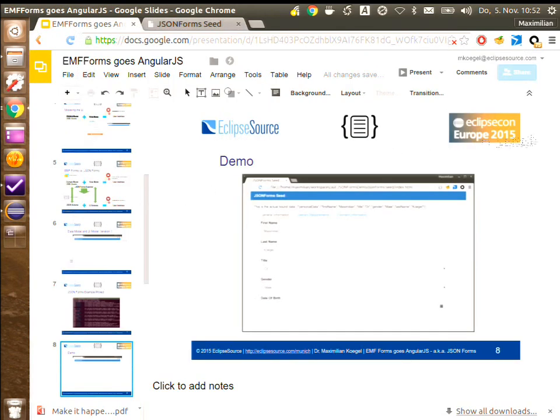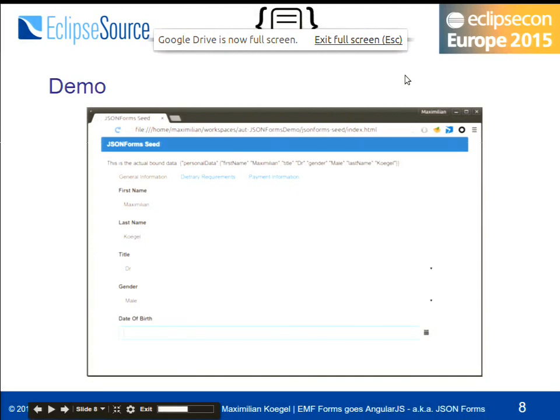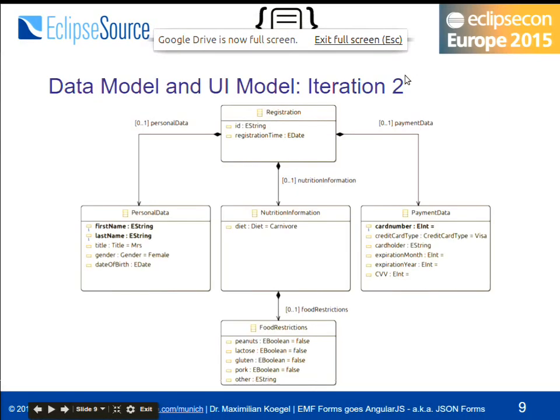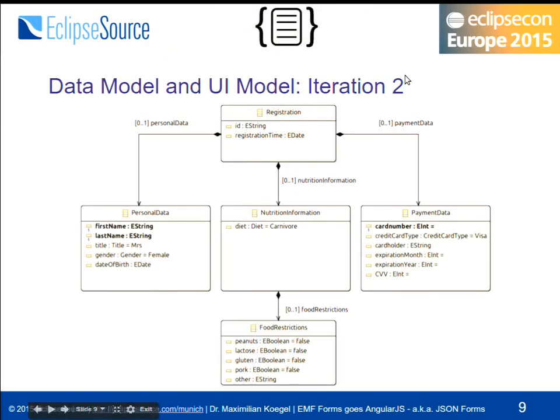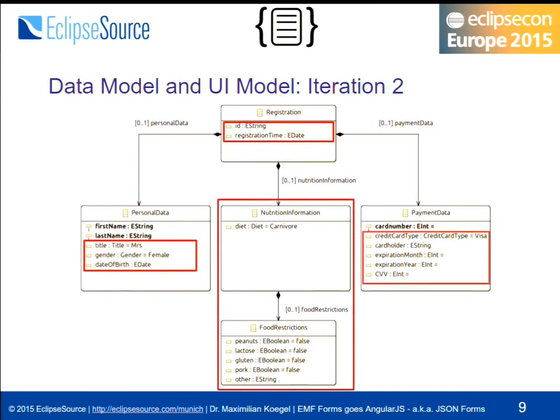Good. So this was iteration 1 of changing the data model. Iteration 2, I'm going to go through a little faster. This just is supposed to show you that you can work iteratively and add stuff and add it to the view model later. So what I've added here is really a lot. I've added a bunch of properties here, here, and over there.